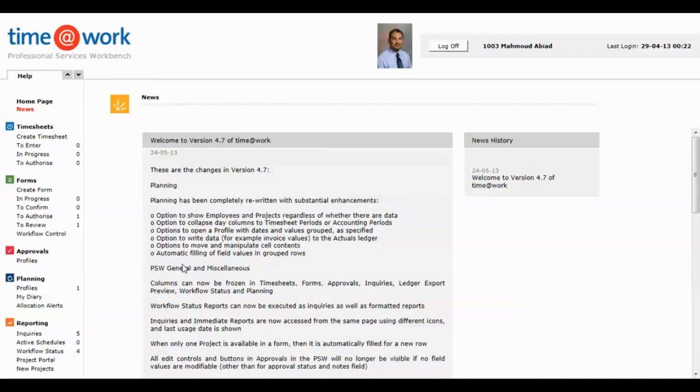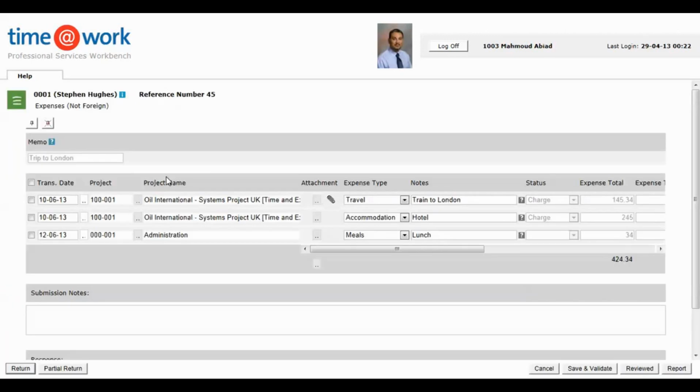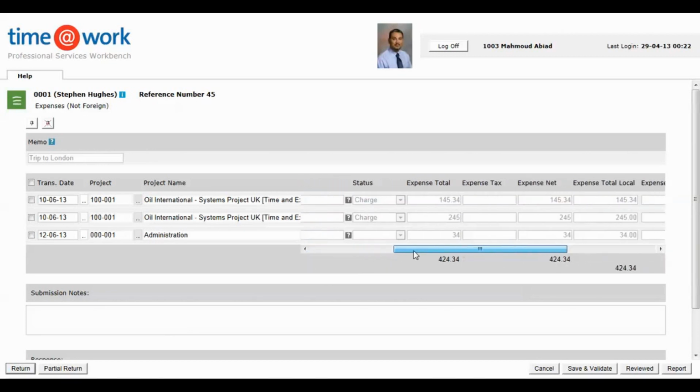When he logs on, he sees this latest news, which we will ignore now, and we'll click on Forms for Review, because Mahmoud Abiad is the reviewer of this form. He opens the form, and what you will see now is that the form looks slightly different. All the data that Stephen Hughes entered and which Simon Singh authorized are still there, but there are some new fields.